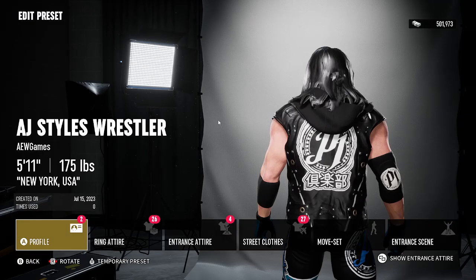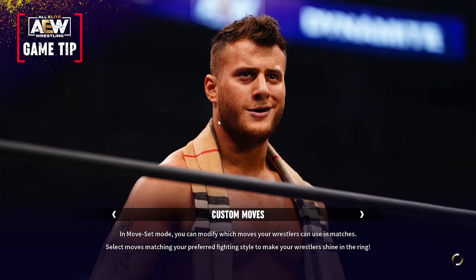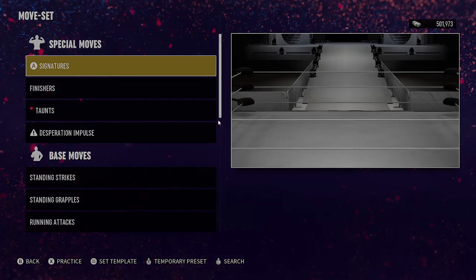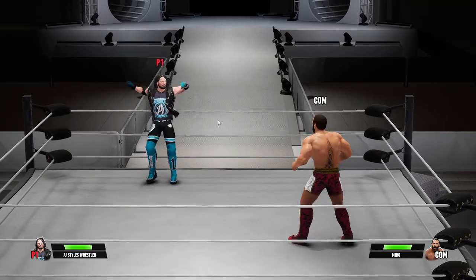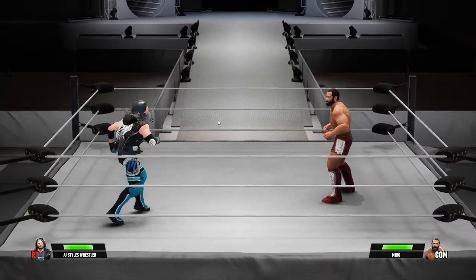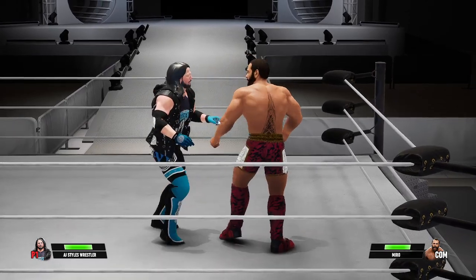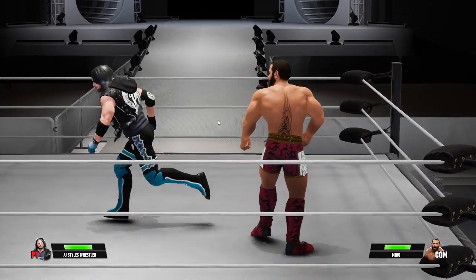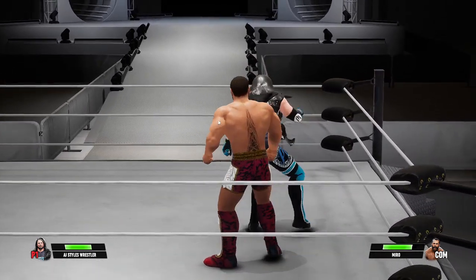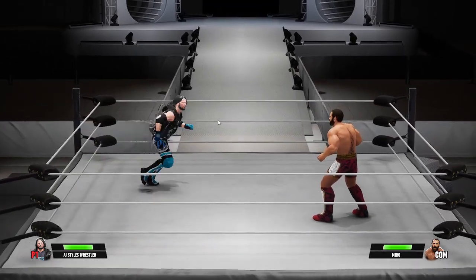Best way to test, however, going into moveset and practicing, doing a few runs and rolls. So we're just gonna hit practice. And as you can see, it is working. Not maybe perfectly or realistically, but working. And if you don't like it, you can just continue tweaking the values in the painting, the paint weights, and play with the cloth settings until you find something you like.